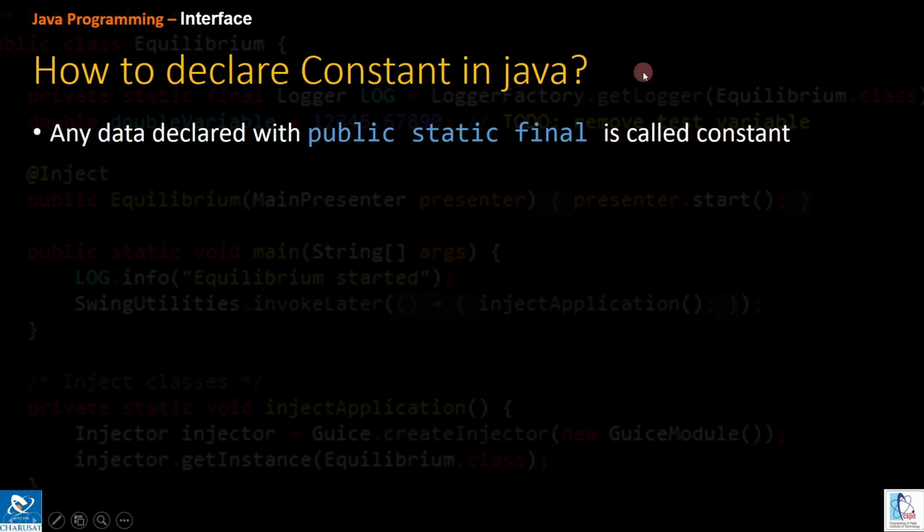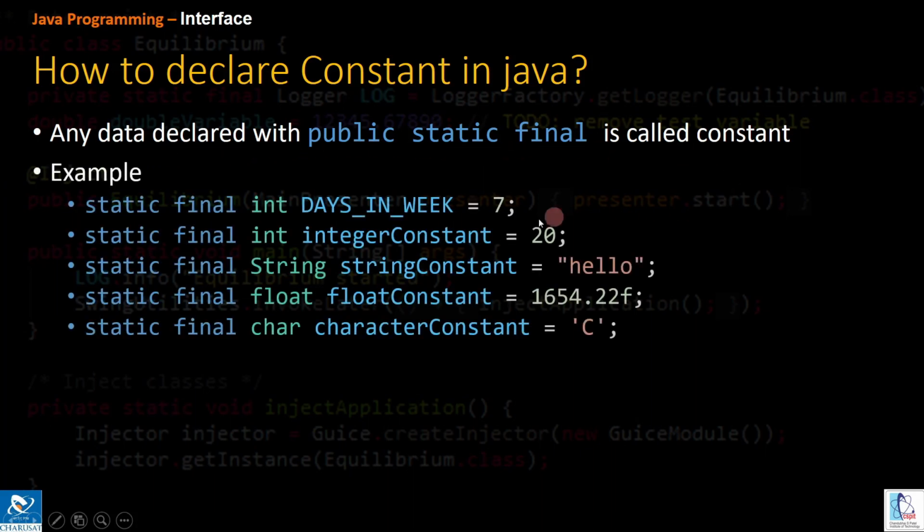So how to declare a constant in Java? That is applicable to interfaces also. Any data declared with public static final is called a constant. Remember this. There is a way to declare a constant in Java: static final integer days in a week, that is 7. Same declaration we have done over here for the integer constant, string constant, float constant, and character constant.